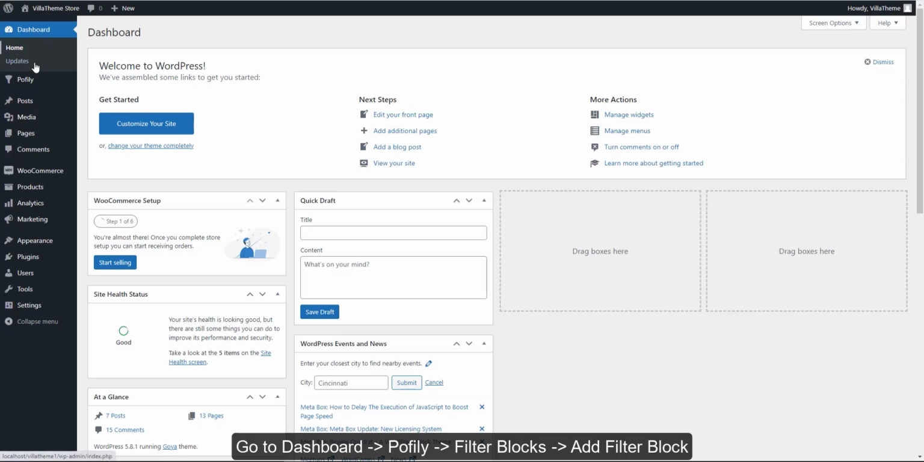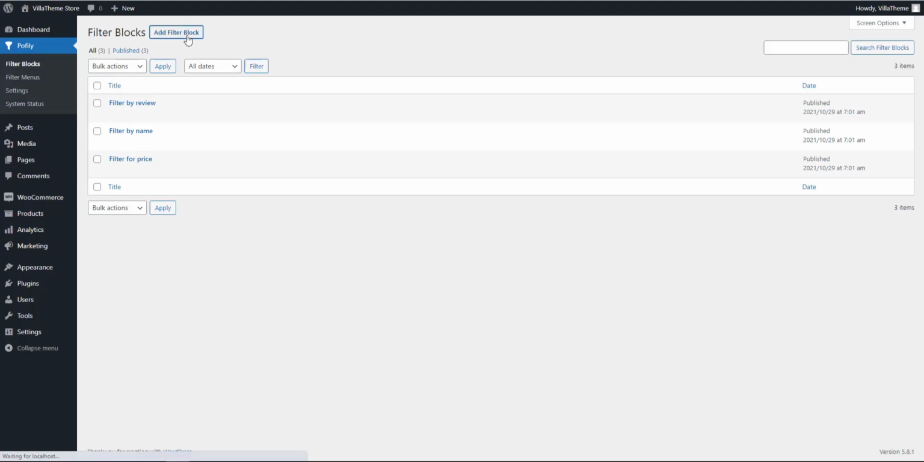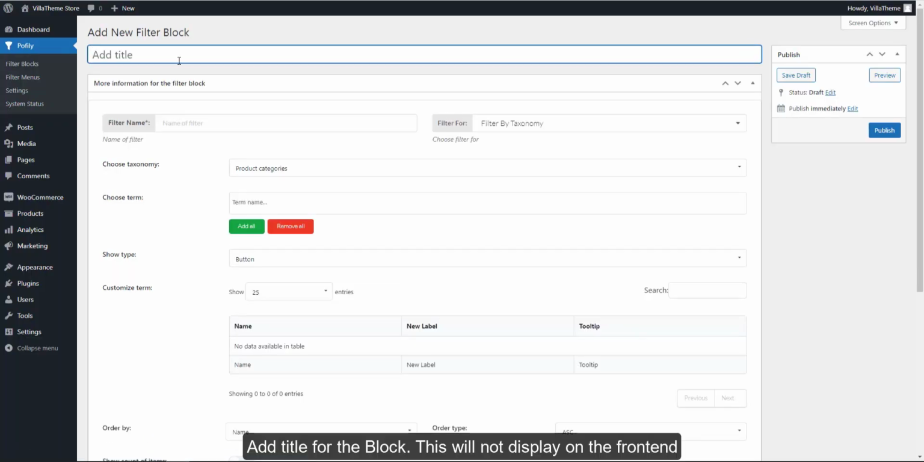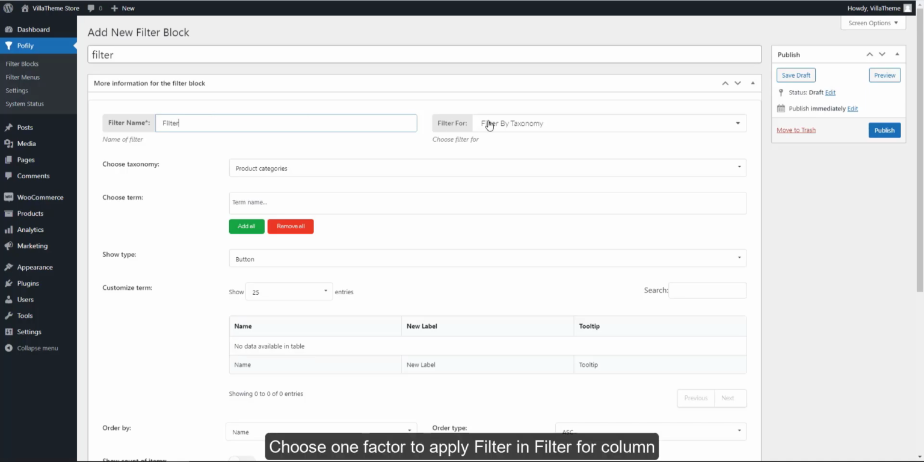Go to Dashboard, Pofily, Filter Blocks, Add Filter Block. Add a title for the block. This will not display on the front end. Set a name for the filter. Choose one factor to apply the filter, and the filter for column.